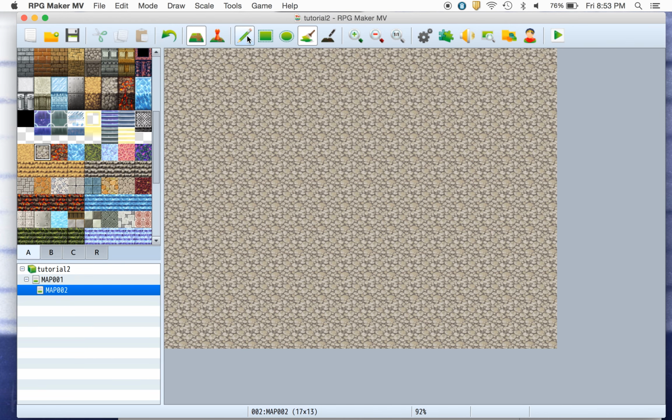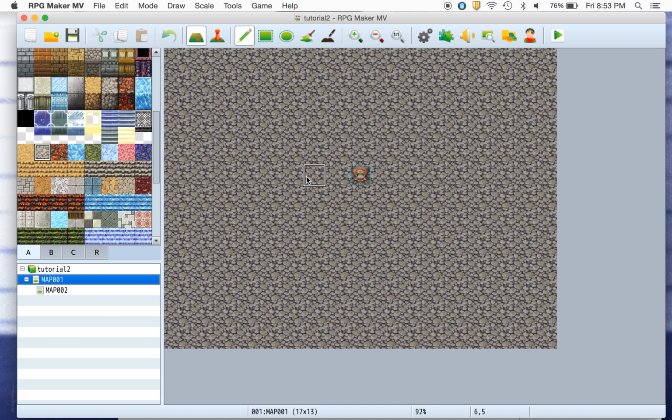Done. We're going to go back to our first map. Now, how exactly do we get from this map to the other map? So what we're going to do here is we're going to create an event. So let's say over here, I'm going to create a little pathway, just so it's clear that you can go this way. And then I'm going to switch from our map version right here. We're going to switch over to the alternate editing mode, which is our event mode.